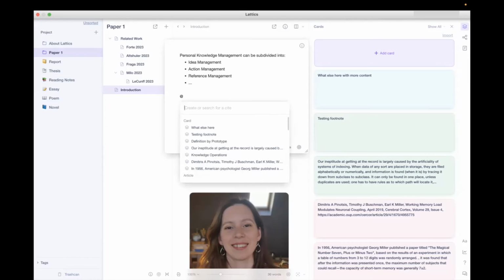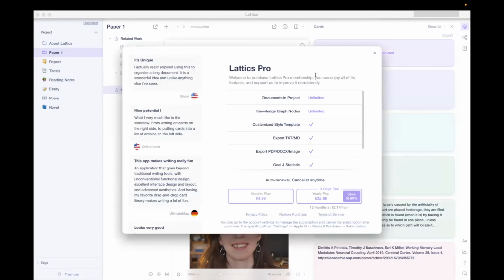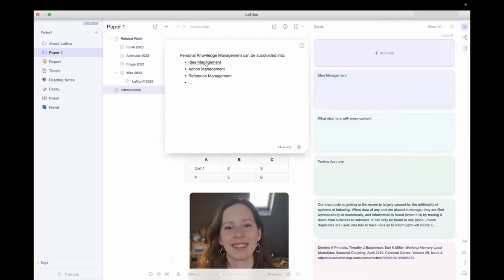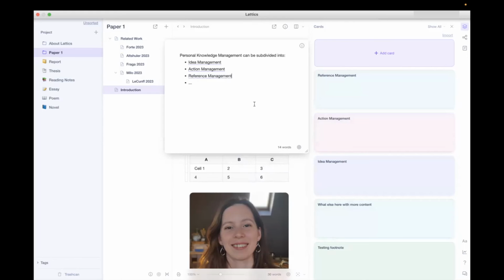Let's see if I can cite something here, but how can I convert these? Can I convert these into another card? Turn to card. I'm not sure why that appeared. So, okay, I can create a card called idea management. I can create a card for action management. I can create a card for reference management. Okay. But what is this? That's a stone link. I don't want that.